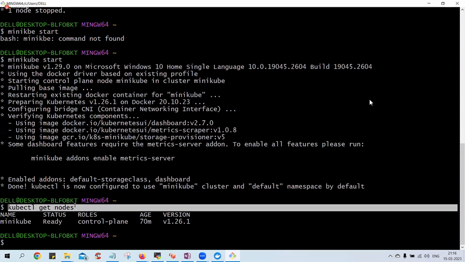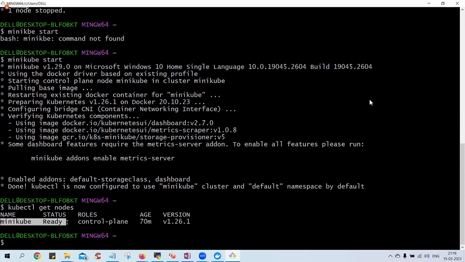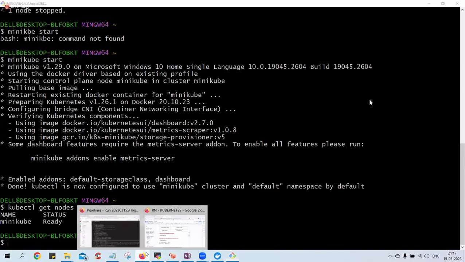So kubectl get nodes. It is showing that one Minikube node is ready, and this is a control plane, which is nothing but the server. Keep in mind, Minikube is like an instance of your Kubernetes, which contains a cluster, which can behave as a client and also as a server. So that's the wonder of Minikube, so that you can experience Kubernetes. The version is so and so, and it is up since 70 minutes. Then the next command.